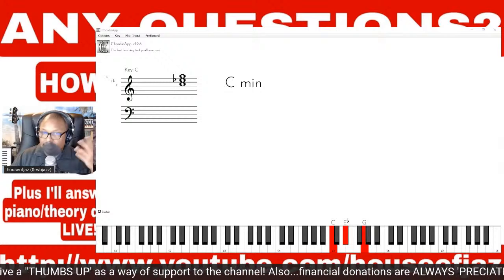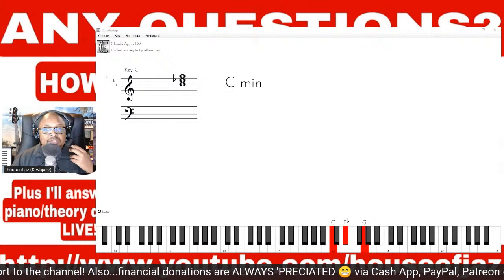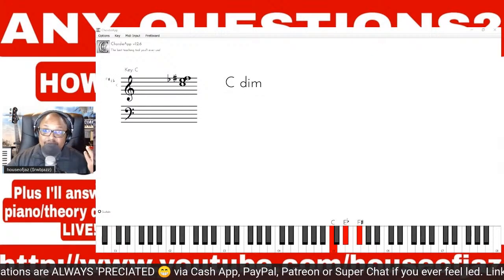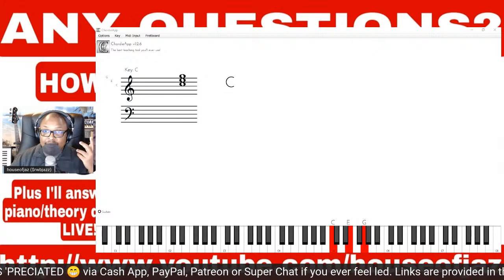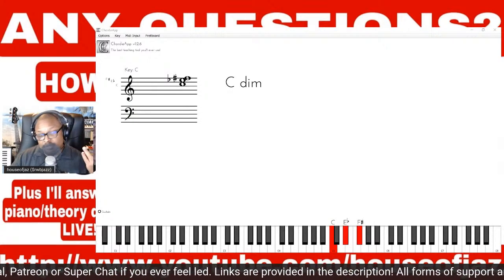Got it? Okay. Then if you want to make this a diminished chord, you take the 5th note, which is the G, drop that down a half step as well. Now you have a diminished chord. So that quick, you got a major chord, minor, diminished, okay?